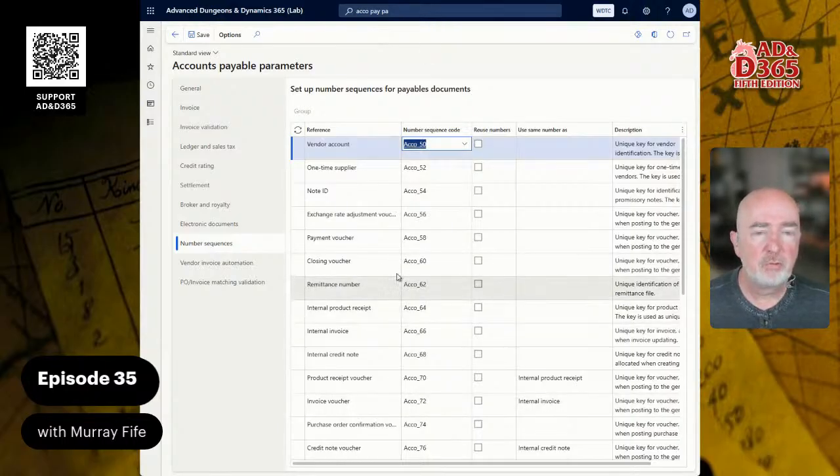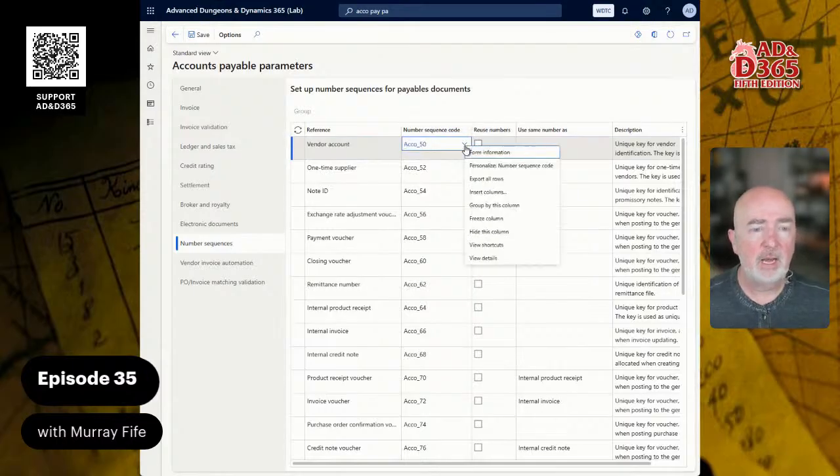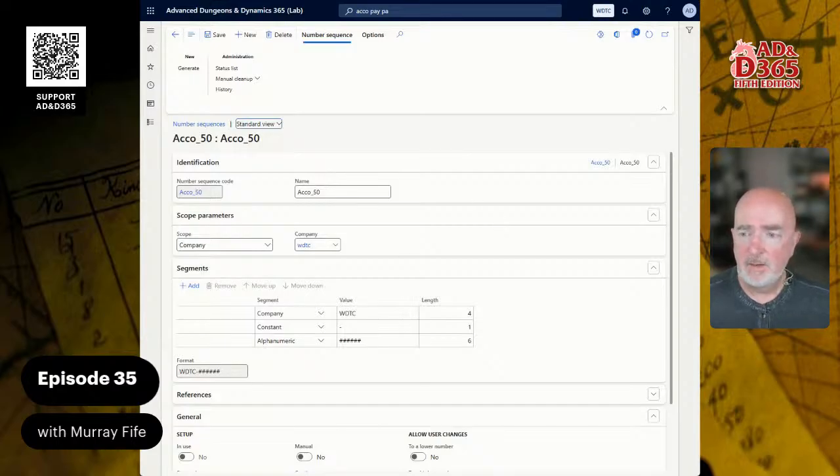So here are all the controls, all the ways that we number everything that we've got in the system. And there's one number sequence here, which is for the vendor account. So I want to access this, and I'm going to use the drill through menu to go from the number sequence for the vendor account into the details. This is going to take me into the number sequence, and then I can make my modifications.